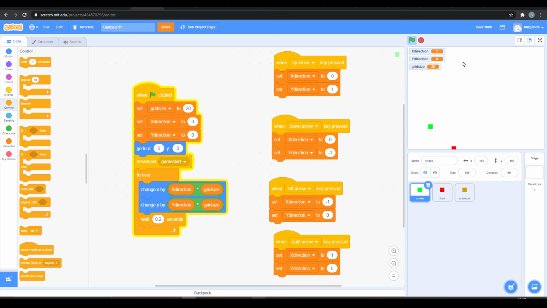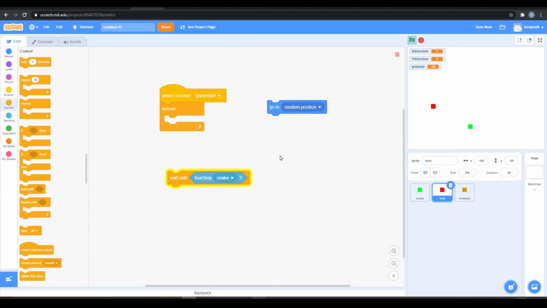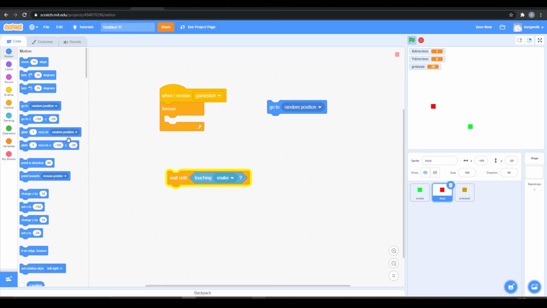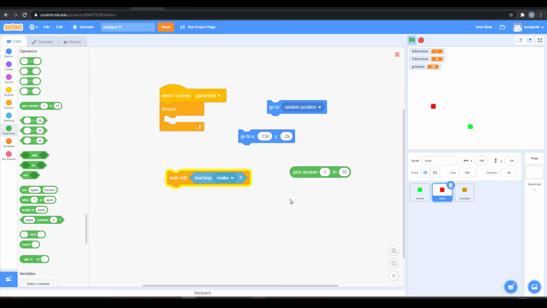So now I need to make my food also fit the grid, because it doesn't fit the grid all of the time. So I pop to the food, and I'll create my own go to random here, because this one will just use any random position, but I want it to fit the grid. So I'm going to use a go to block, and I'm going to go to operators and go to pick random, and I'll use multiply.